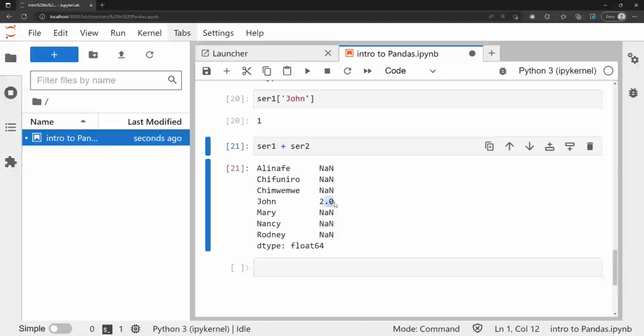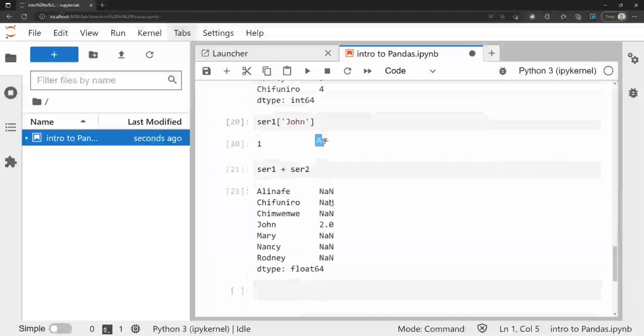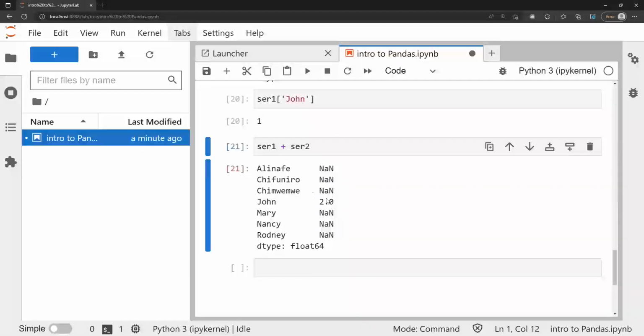However, let's see on John. John has got 1 and 1 right here. It has added them, and it's going to 2. And it's able to convert that to a float, because if you are doing, for example, division mathematics, you don't have to lose your numbers.